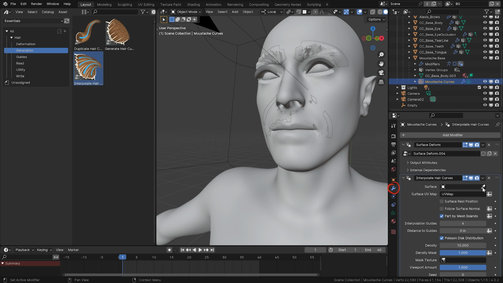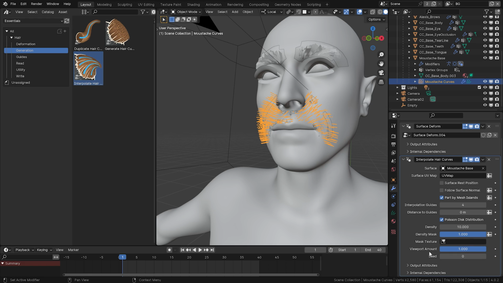To fix it though, you need to go and select the proper surface here in this new modifier that was added, which in our case is the mustache base. Good, we are back, and this added some children curves, and we can even increase the density of them here.